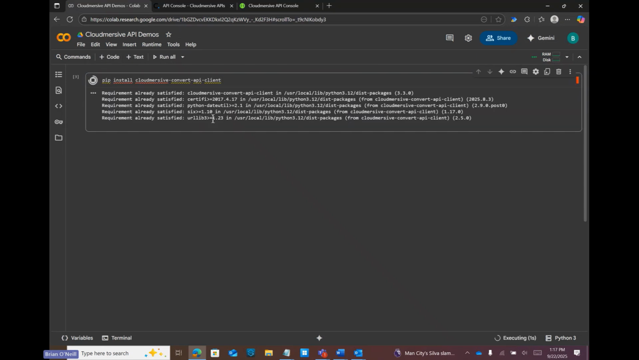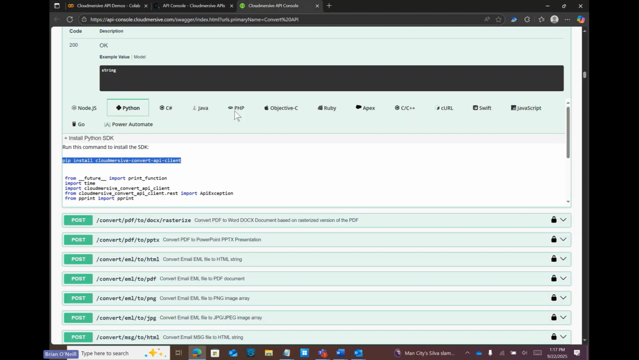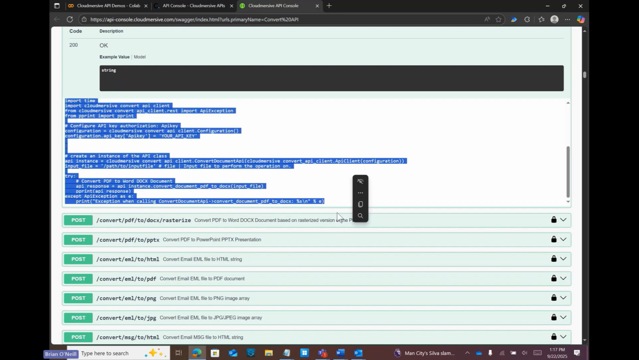I'm demonstrating today in Google Colab, so I'm just running this in my first code cell. While that's running, we'll head back, copy the rest of our code, and paste that in its own cell.